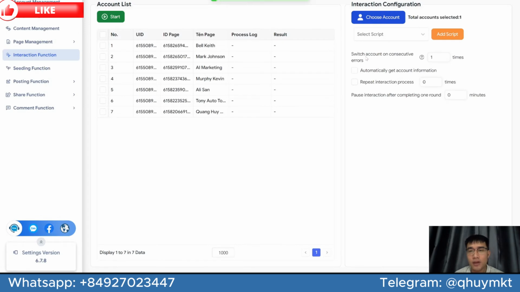Let's go to the interaction configuration. We choose the script as we just created and set up the general configuration. Switch account on consecutive errors maybe 5 times. As usual, automatically update account information not needed. Repeat interaction process not needed. Pause interaction after completing one round, 5 minutes or 2 minutes based on you. All the pages or randomly choose some pages.